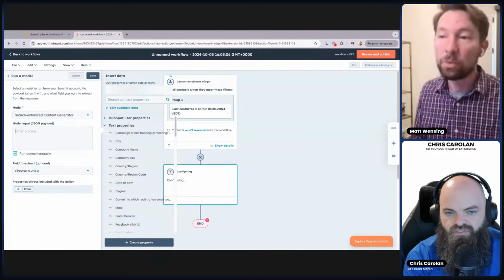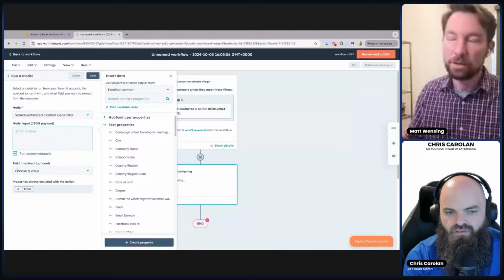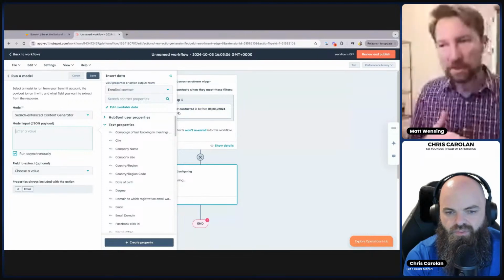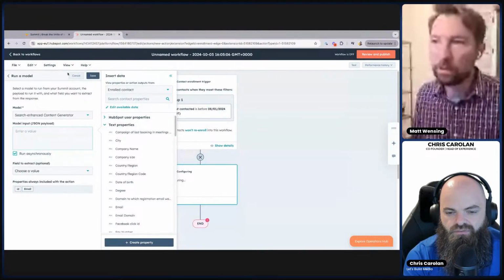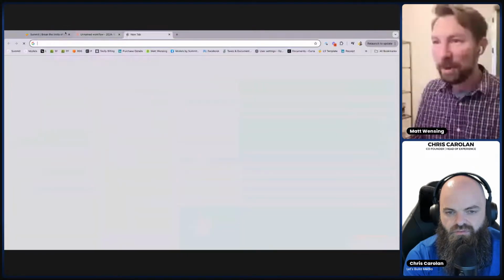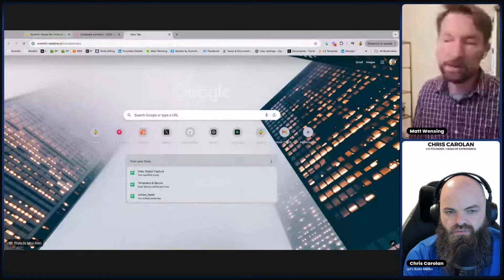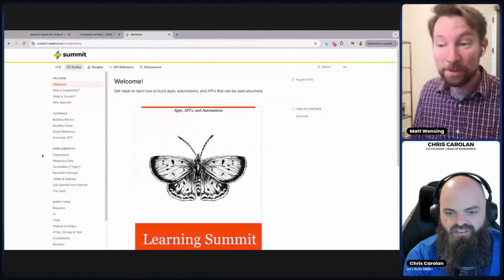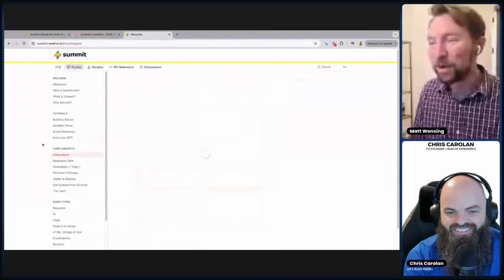So let's look at what we're being asked here. We chose the model, which is the search enhanced content generator, and now it says model input JSON payload. So a little bit technical, more of a low code thing, but we do try to make that easy for you if you're in Summit. We have documentation for this, so let me go to my Summit docs. As I told you before we started, we do try to keep our docs up to date.